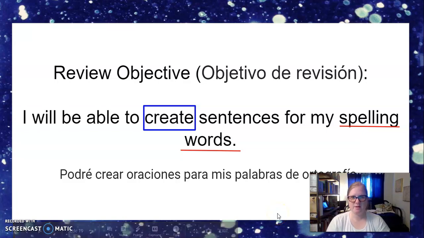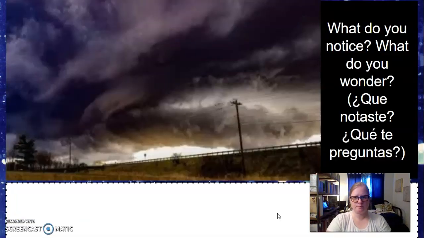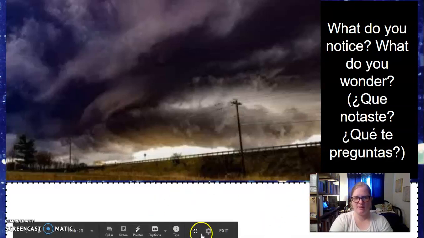Welcome back. Here's our objective for English Language Arts. I will be able to create sentences for my spelling words. So before we get started, just a quick little question. What do you notice? What do you wonder? And I want your opinions down here.